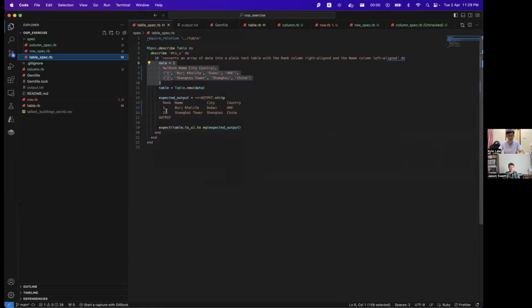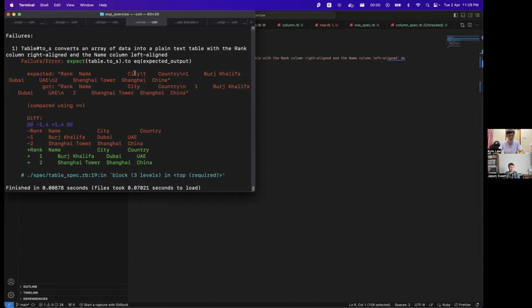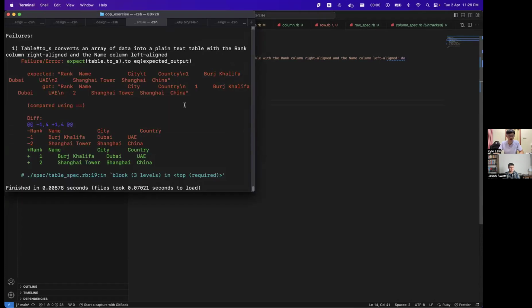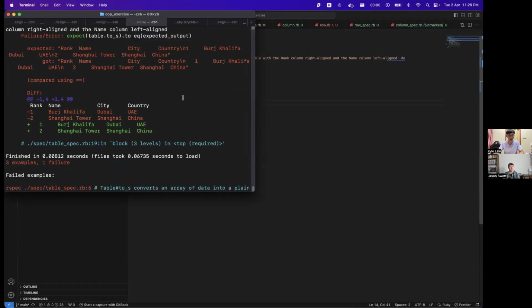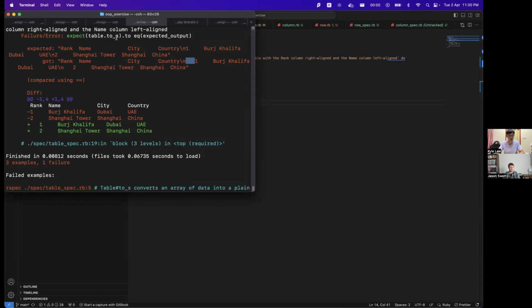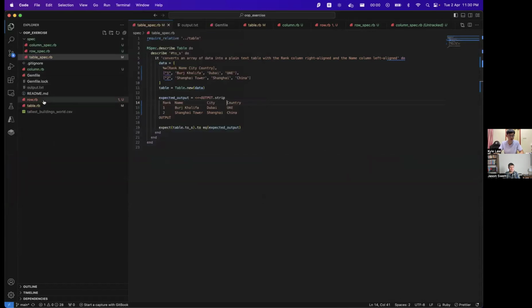Is the test written wrongly? I was wondering. Let me double check. Maybe I accidentally added tabs or something. Hmm. Yes, it is right. And then why is it trying to give this? Where is this space coming from? Is there a logic error? Yeah, good question. I think there are some errors in the logic.